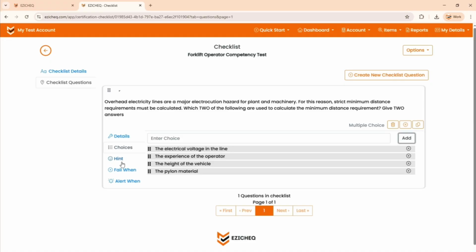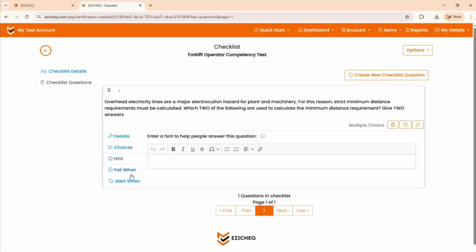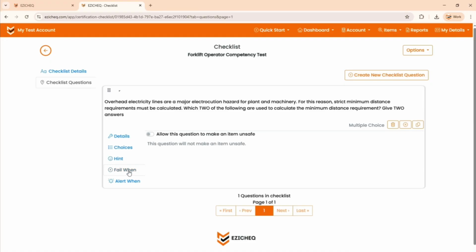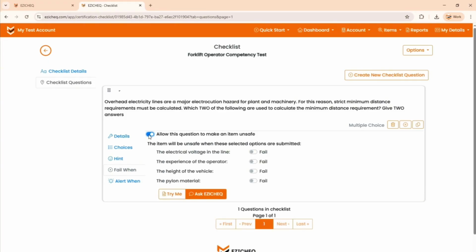So we'll know if the user passed or failed this test. For this, we'll select the Fail When option. Because the correct answers are the electrical voltage in the line and the pylon material, we'll have to select the other 2 as Fail. I'll add a couple more questions now.